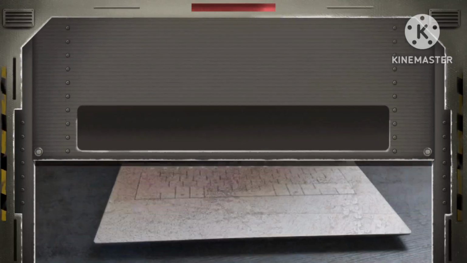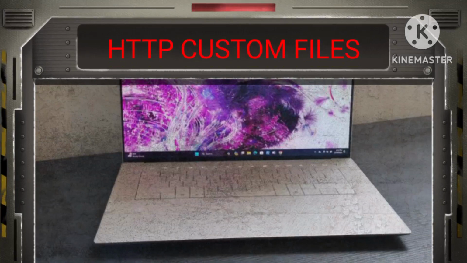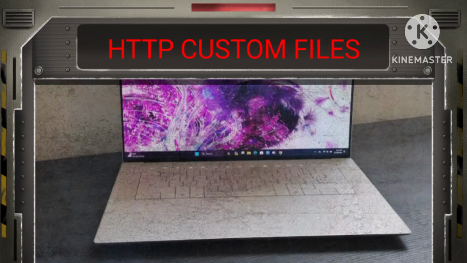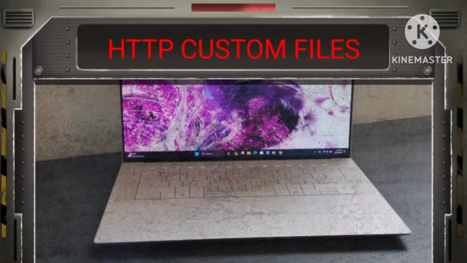Welcome, dear viewers. Today, we embark on an educational journey dedicated to creating HTTP custom files to enhance your internet speed. These files are tailored to contain essential HTTP Custom VPN settings, ensuring their security and enabling easy sharing among users. Let's dive into the process.